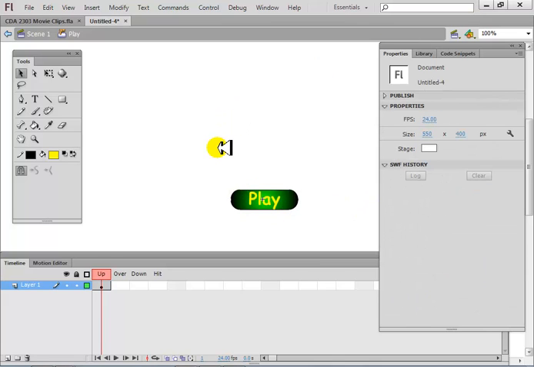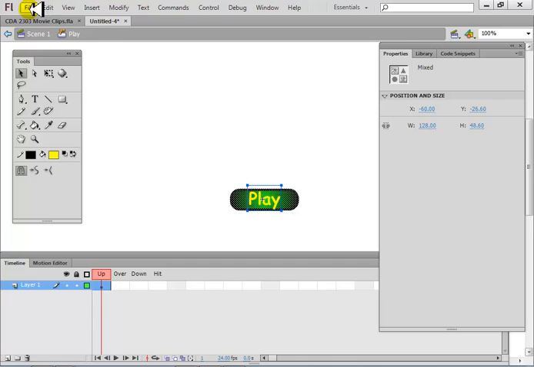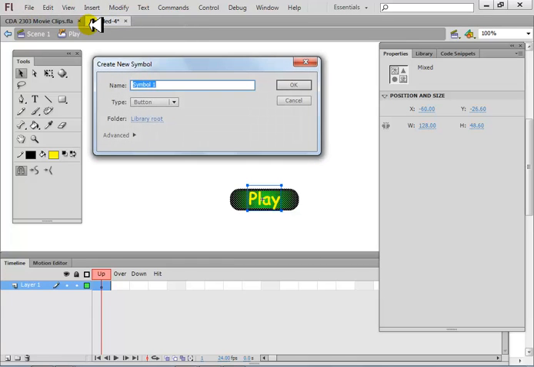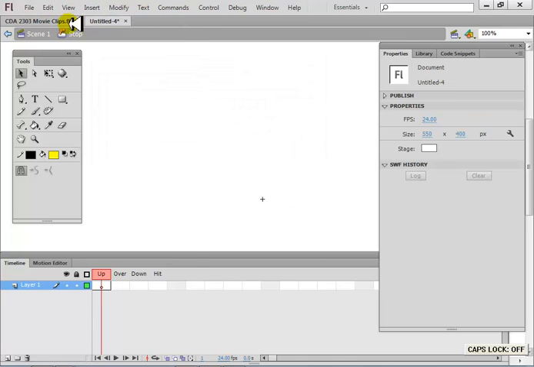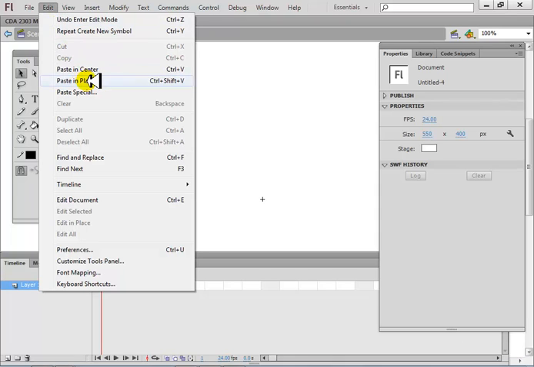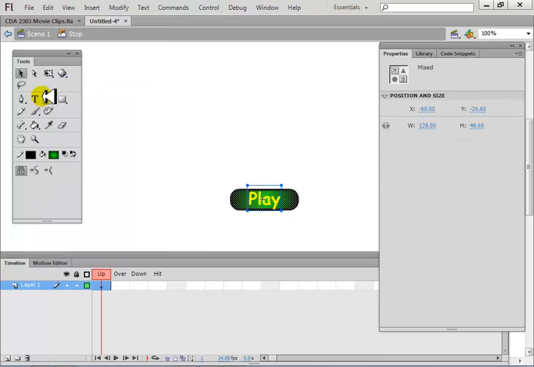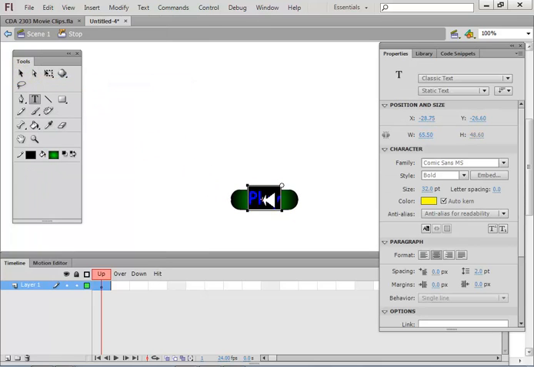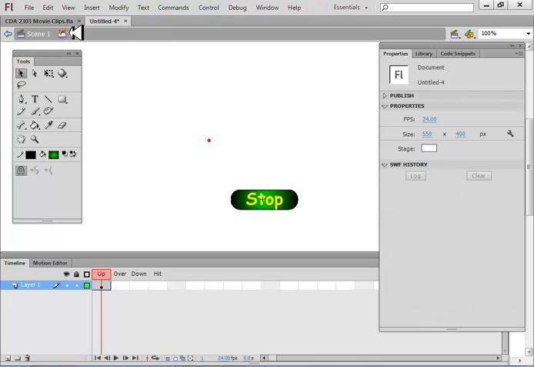And what's the next button I should create? That's the easiest way: copy and then insert new symbol, call it stop, and then you paste in place. This paste in place means paste exactly where you copied it from. So I'll paste in place and just change the text to stop, and that's my stop button.